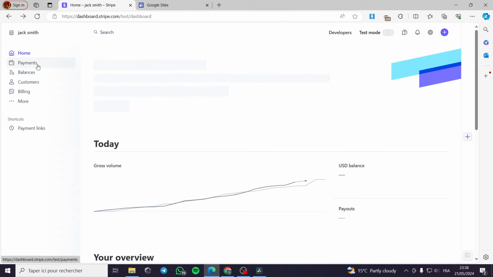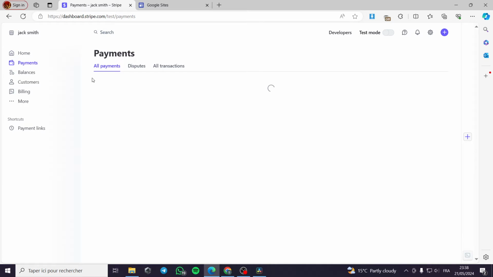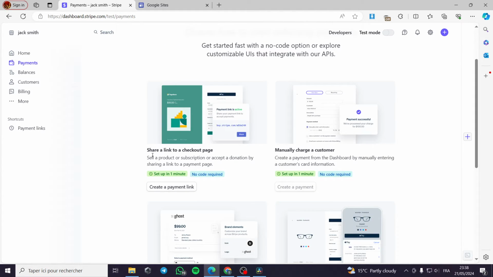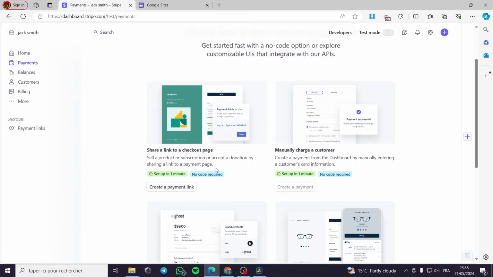Here, to create the payment link or the payment gateway, all you have to do is click on payments. Right here we have the payments. You have all payments, and all you need to do is share a link to a checkout page. Since Google Sites is a website builder, this is the share link to checkout page that we need. Create a payment link.